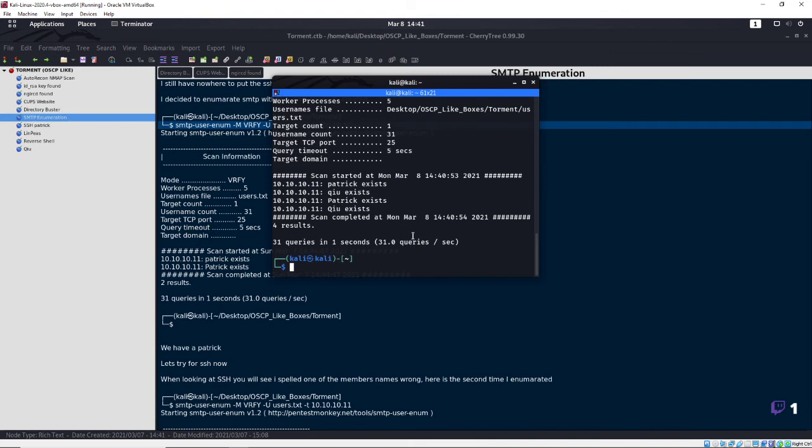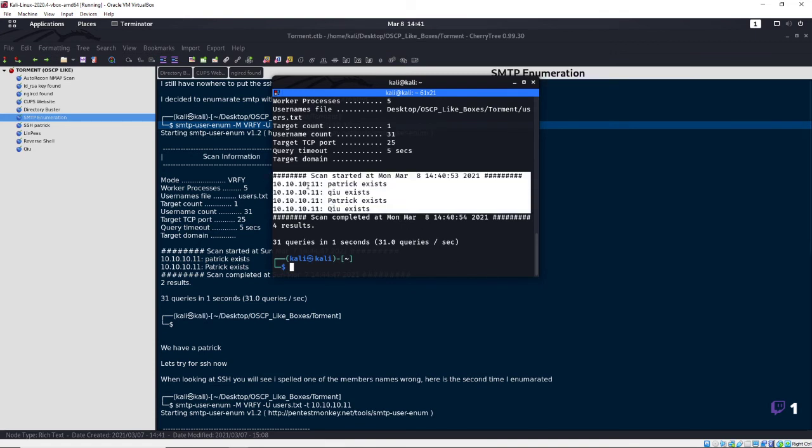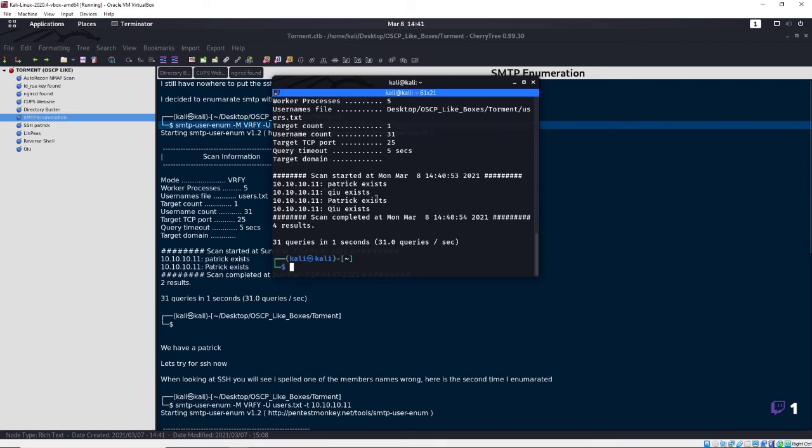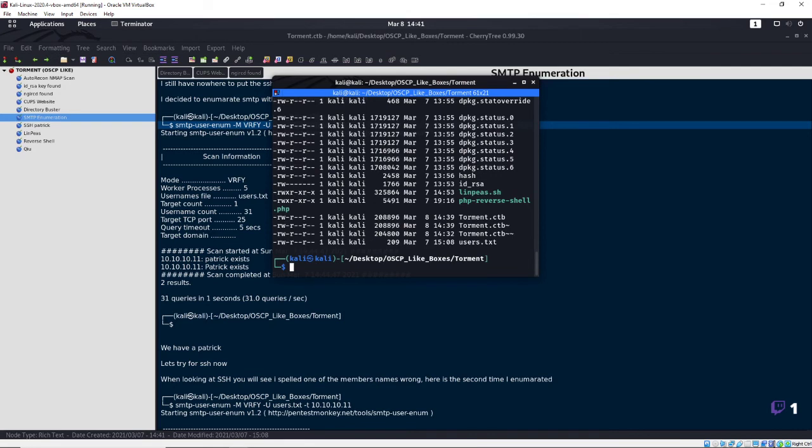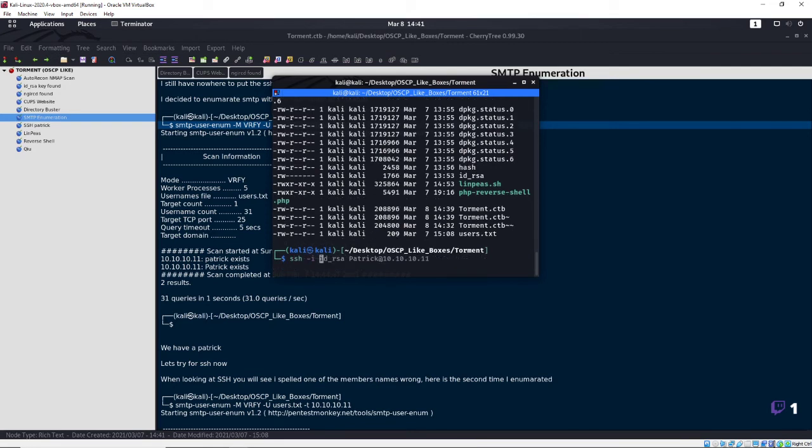So now we need to try to utilize that ID RSA thing that we got earlier, right? I figured these two users exist. The ID RSA has to be one of those two users, right? So I did from here. Let me go ahead and just CD to it. Desktop, OSCP, like boxes, torment. Okay, so let me go ahead and SSH, tac I, id_rsa. And I did a lowercase p. And I also did an uppercase P.